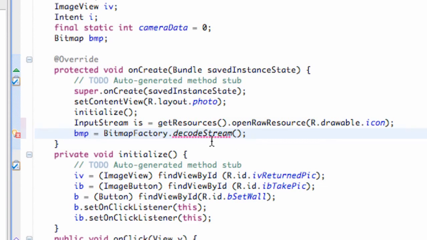Now we're going to decode the stream, basically our input stream that we set up here called IS. That's going to set up our bitmap to equal something in our resources. How we do that is BitmapFactory.decodeStream, and then we throw in whatever stream we want it to decode, which is getting our resources. And this is our actual bitmap that we want to decode. So hopefully that makes sense, guys.